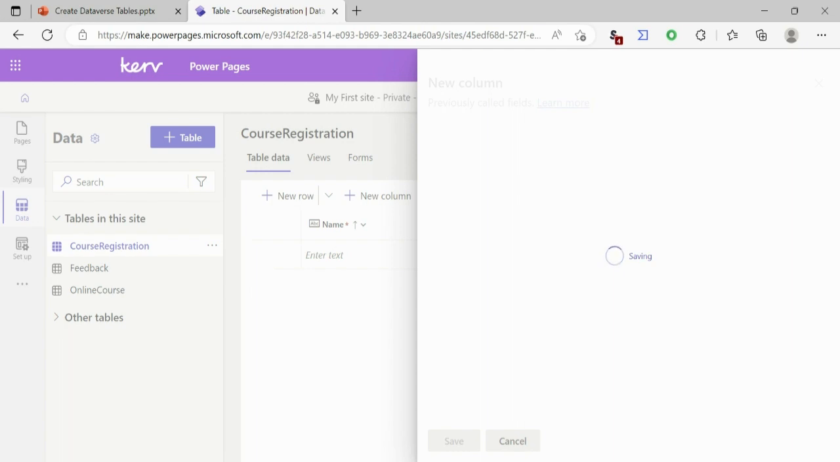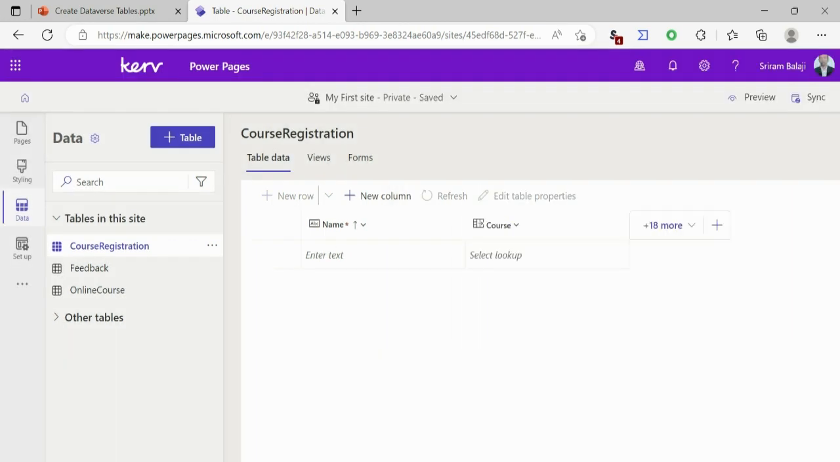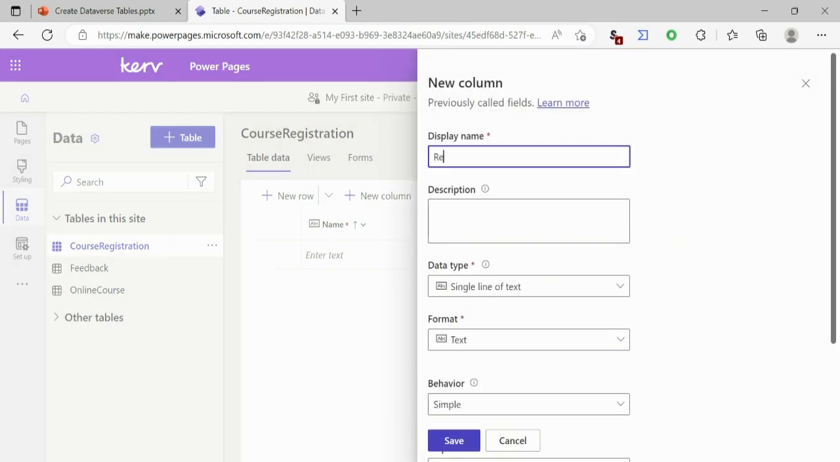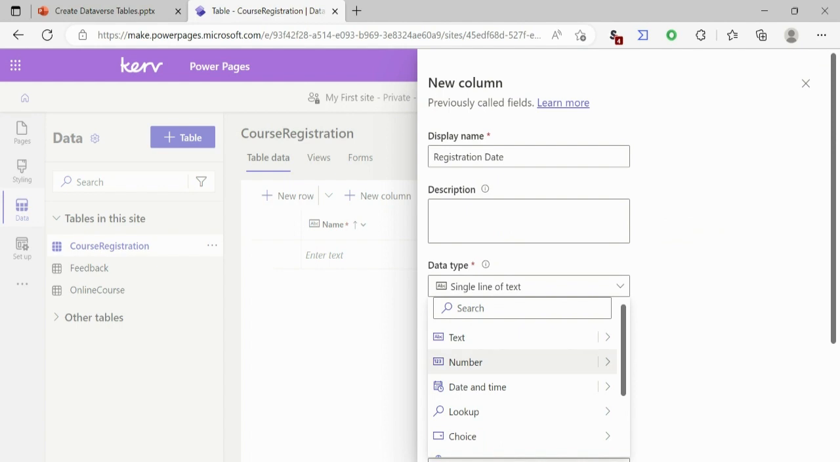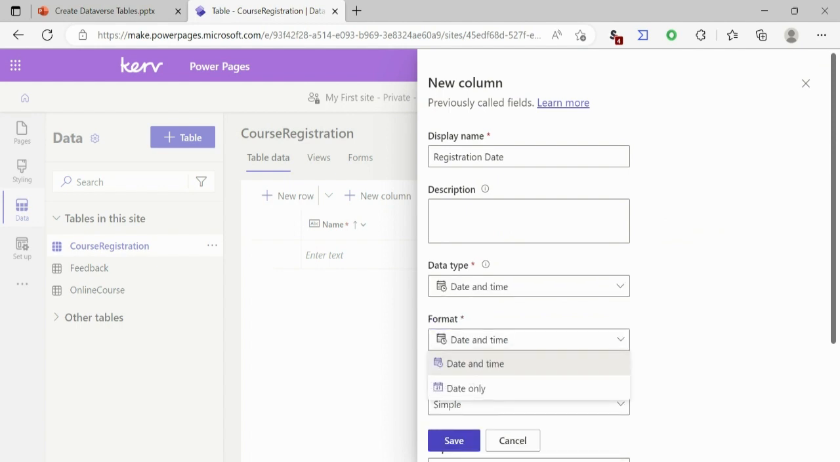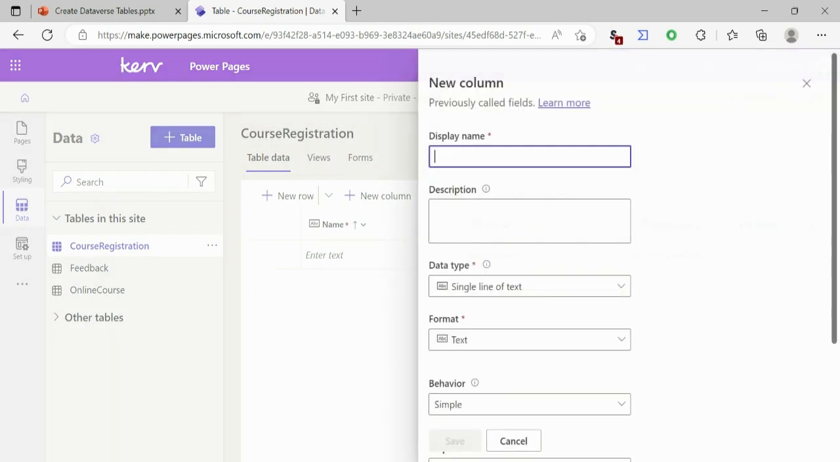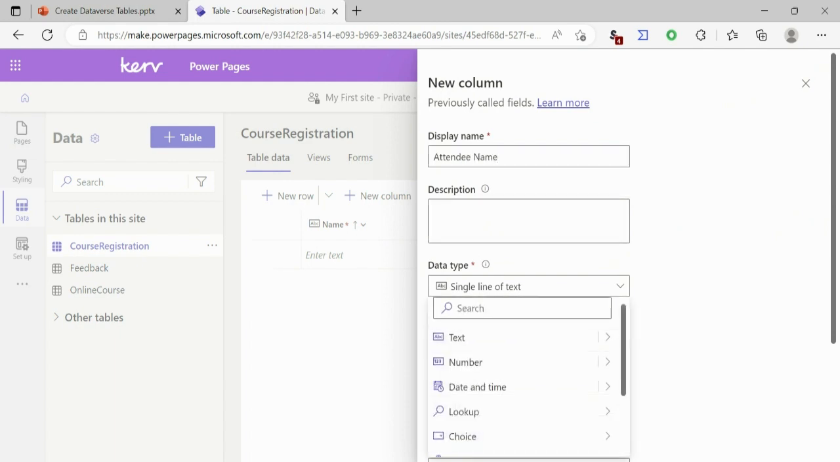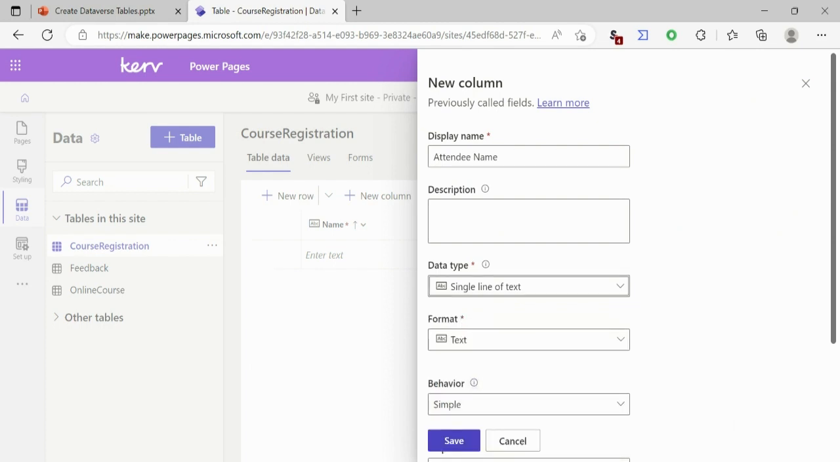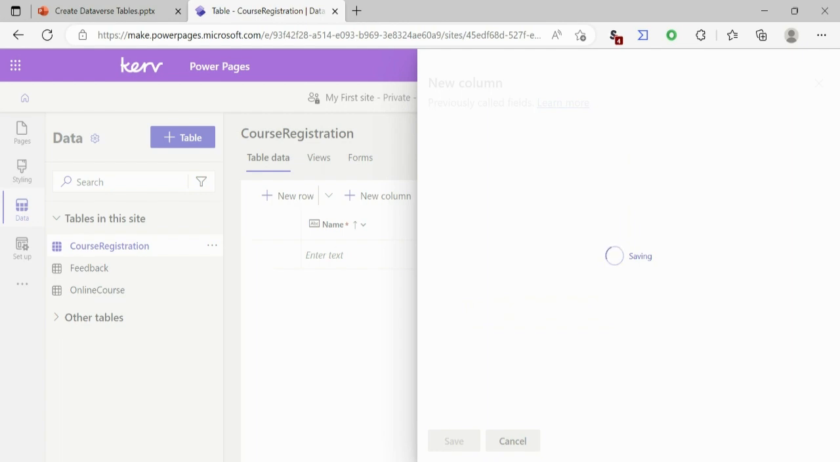The next couple of fields: one is the registration date. We have to capture that. So when the student registered, registration date, and it's a date only. And the final will be the attendee name who attends the course. Yeah, it's a single line of text. That's the attendee name.